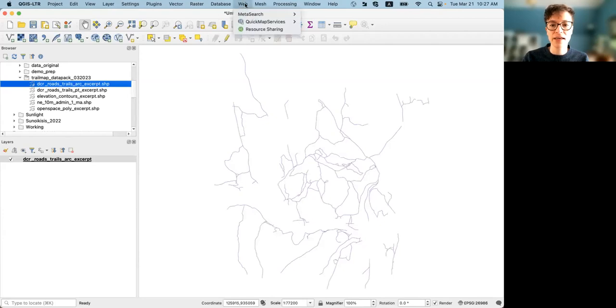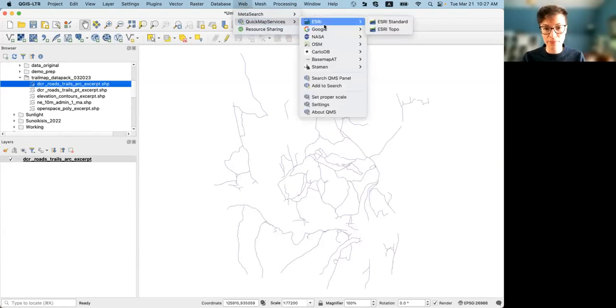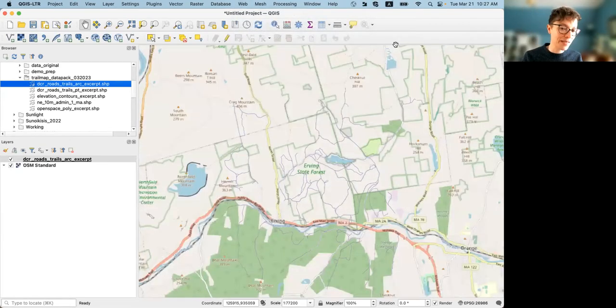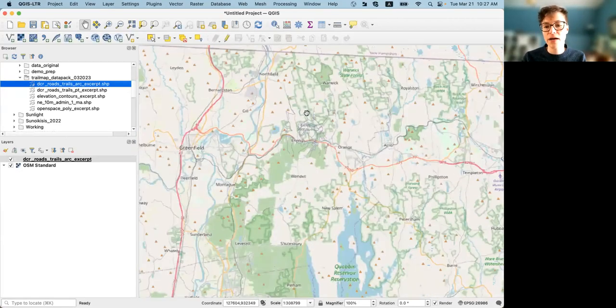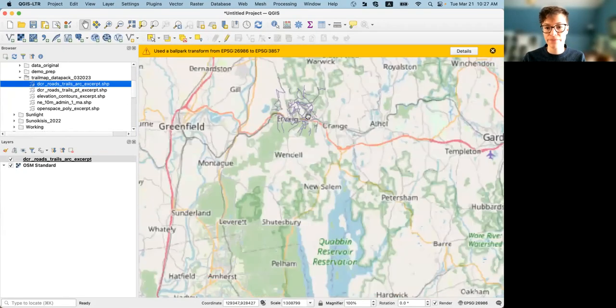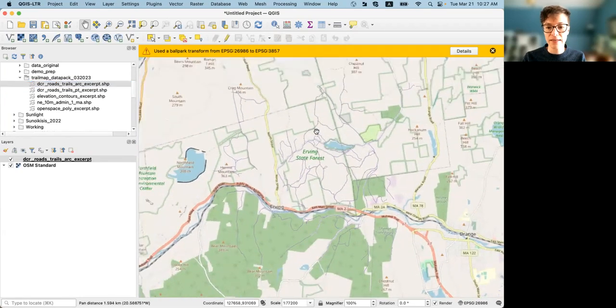I'm now going to add a base map using the Quick Map Services plugin. If you aren't sure how to add a plugin, I've got a section on the Learn the Basics of QGIS workshop that has some screenshots showing you how to add them. This is my favorite plugin for adding a base map. So I'm just going to add the basic OSM OpenStreetMap base map just to get a sense of where we are in the world. If I zoom out, I can see we're in this section of Massachusetts. Cool. So I zoom back in.